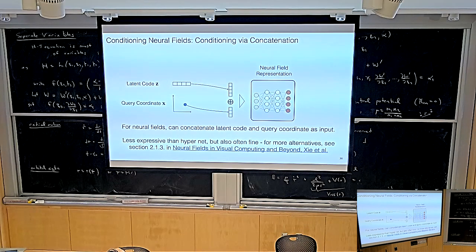Okay, does it make sense? So far, we're only talking about different ways you can take your latent code and use that latent code to parameterize your 3D representation. Questions so far? Great.